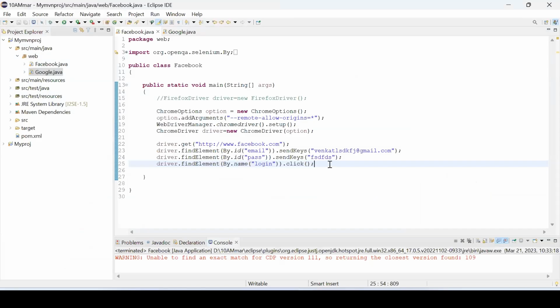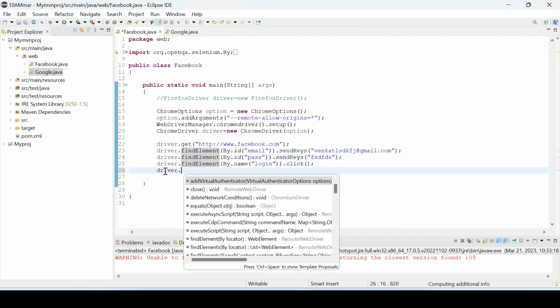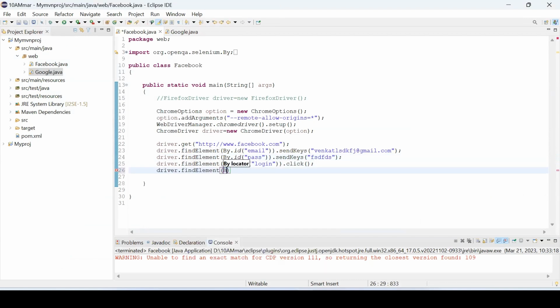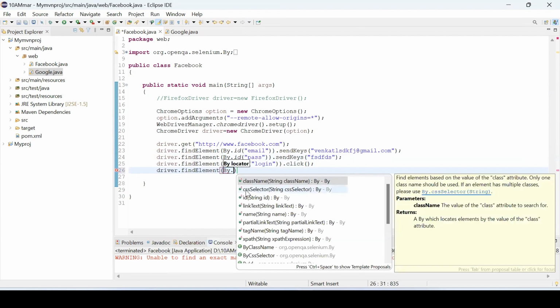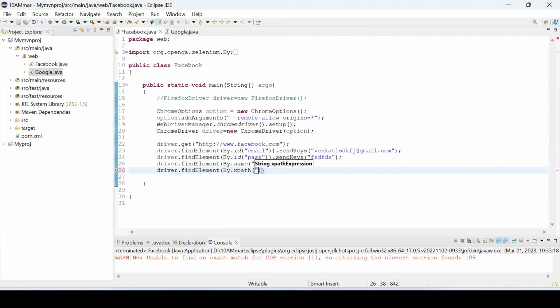After clicking on login, I want to read the error message. Any element, first you have to find the element, right? Driver dot find element by dot, what are we using right now? By dot XPath.